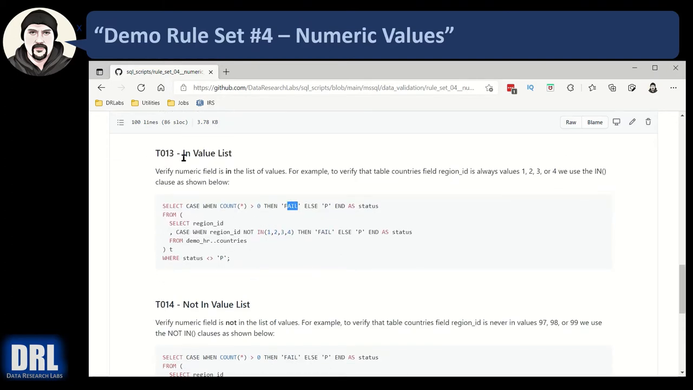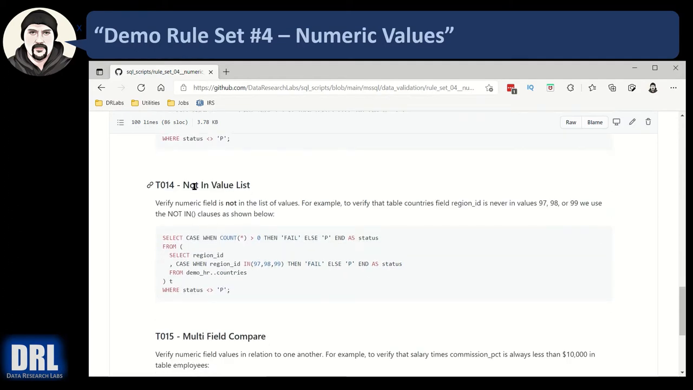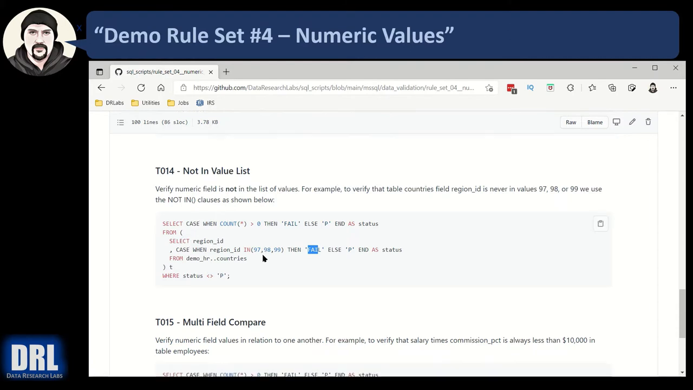And notice that the test case is, hey, ensure that the value is in the list. But down here, we're saying, hey, pop an error if it's not in the list. They're opposites. When we go to not in, it's the same thing. Check that the value is not in a list. Okay, well, if it is in the list of 97, 98, 99, pop a fail. Other than that, this is the same as the in list we just inverted.